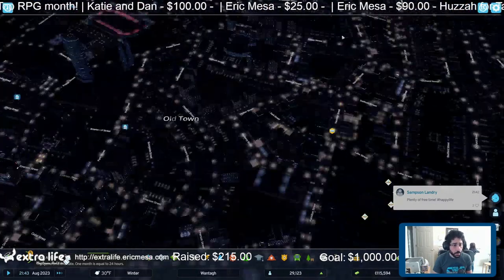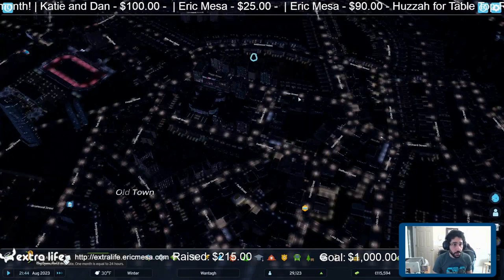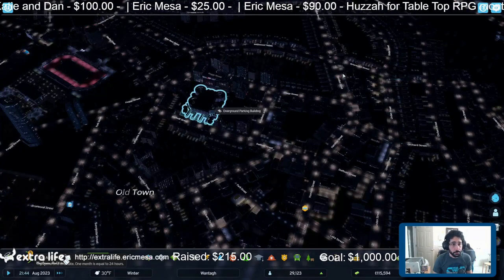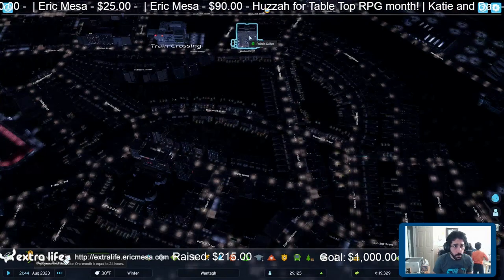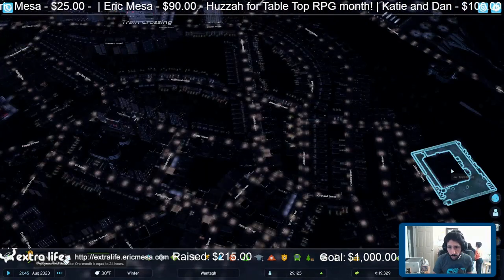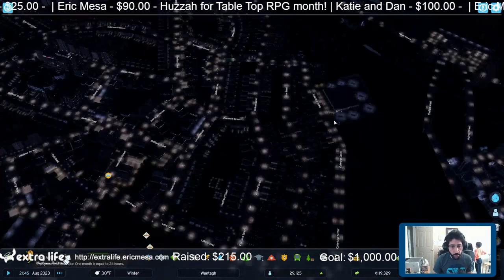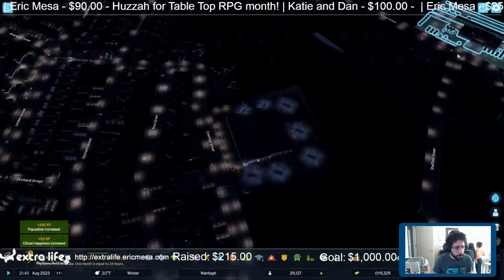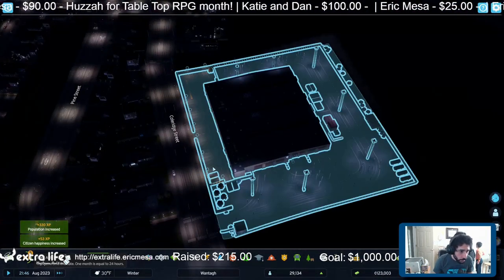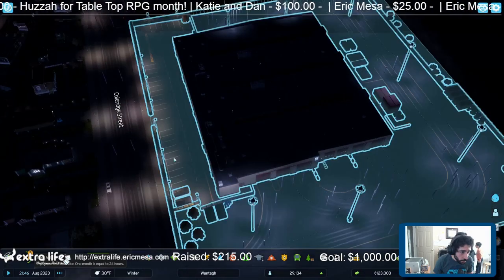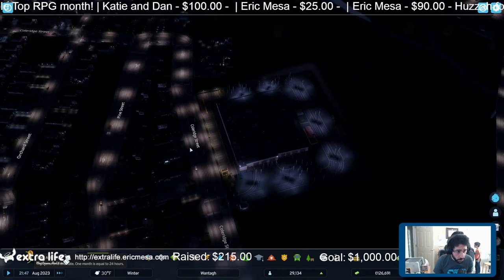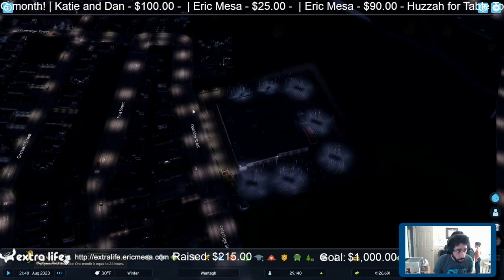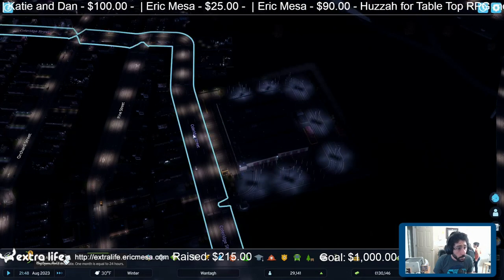So, let's see. Let's start up here near the Tram Depot. There we go. Yeah. So, here we've got the road with the median, which allows trams to run along the middle.